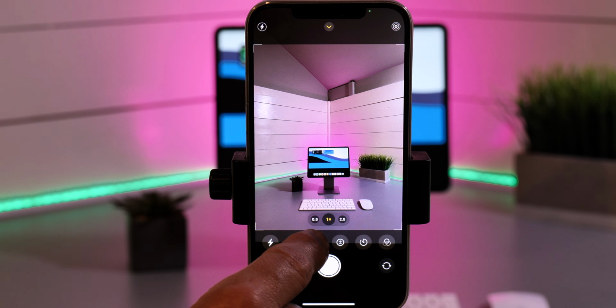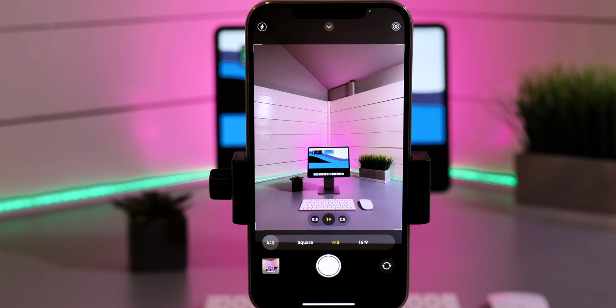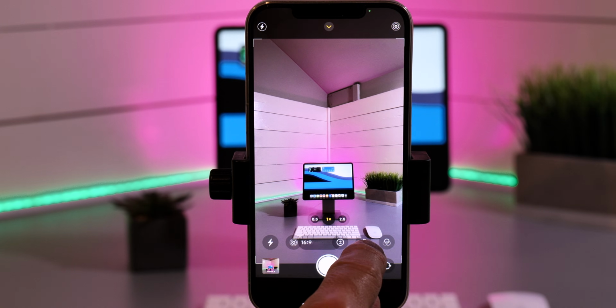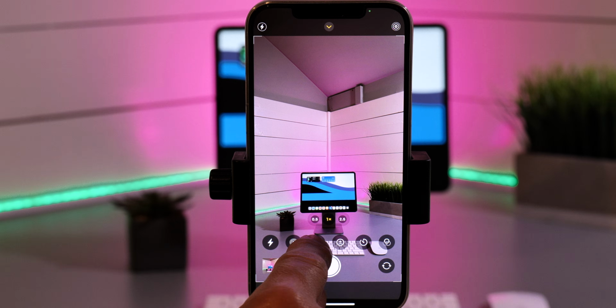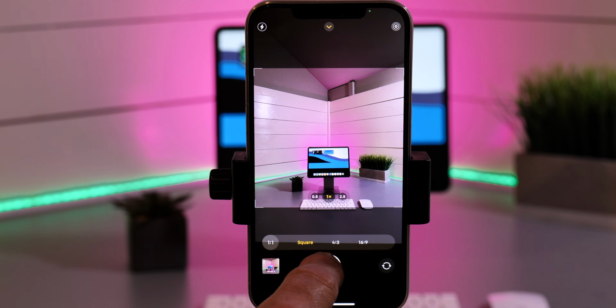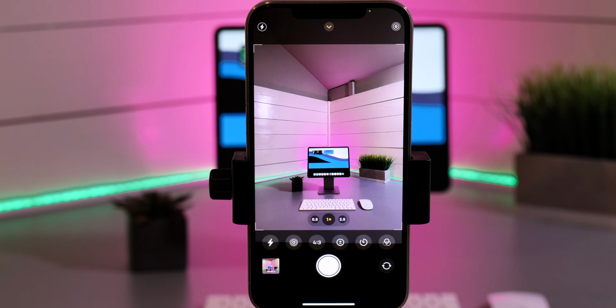Then you'll see one that says 4:3. That's the type of picture that you're taking, the ratio. You can make it 16:9, or you can make it square. You can make it 1:1, or you can make it 4:3. And I just leave it at 4:3, and you can too.